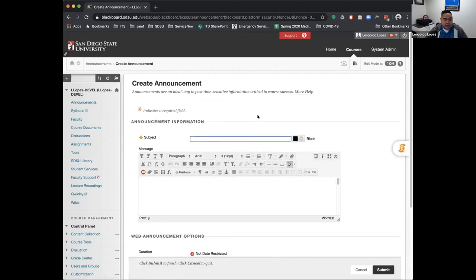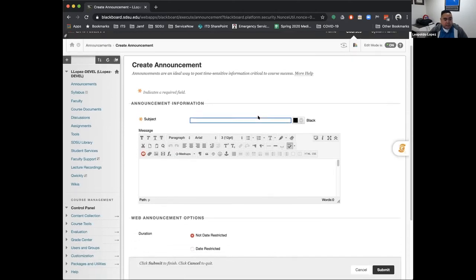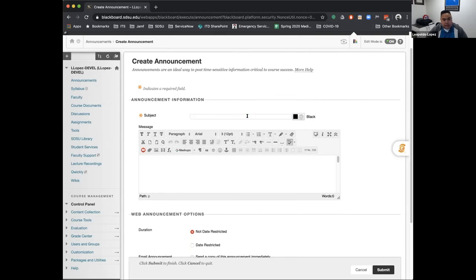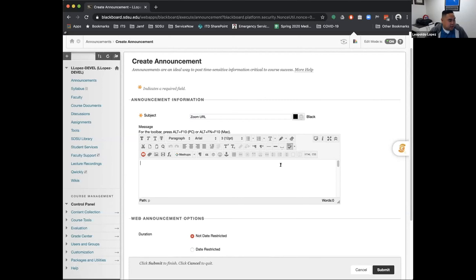there are a couple fields that you'll fill out to send out to your students. So the subject will be the topic or the subject line of an email. So let's say Zoom URL. Let's say you're trying to send out your Zoom invite to your students. Here's where you'll enter the details of that specific message.